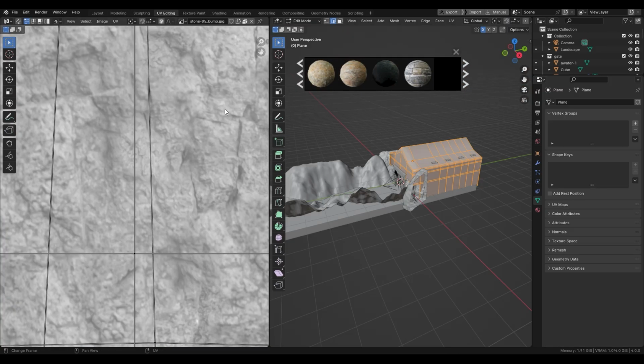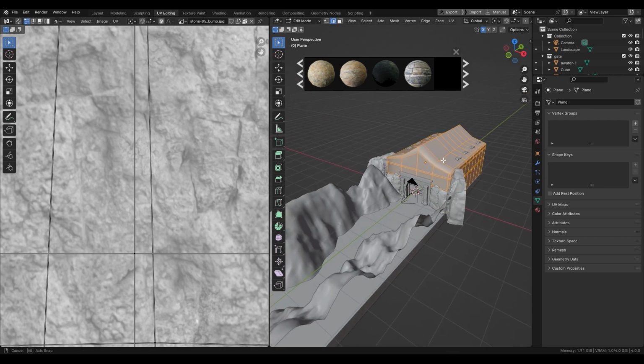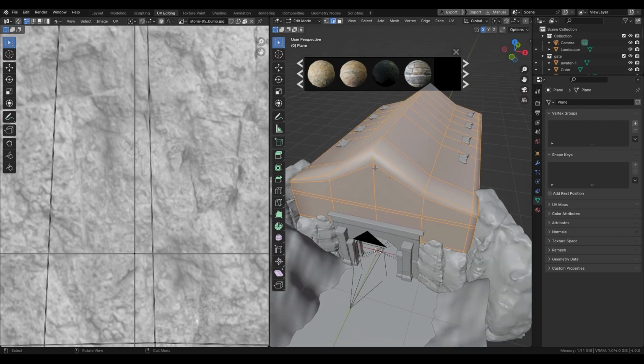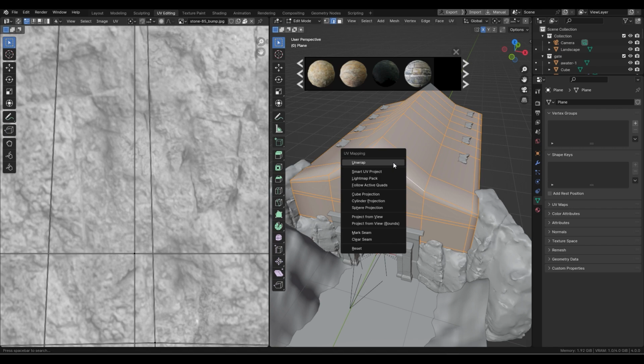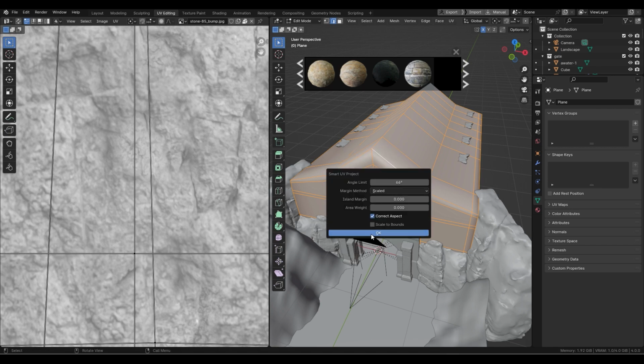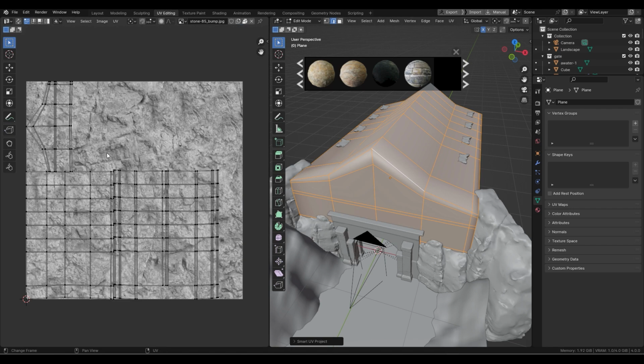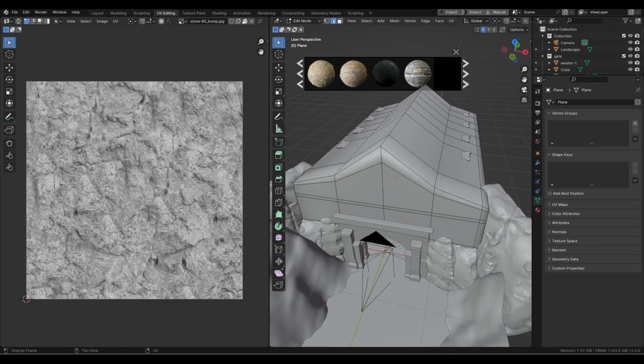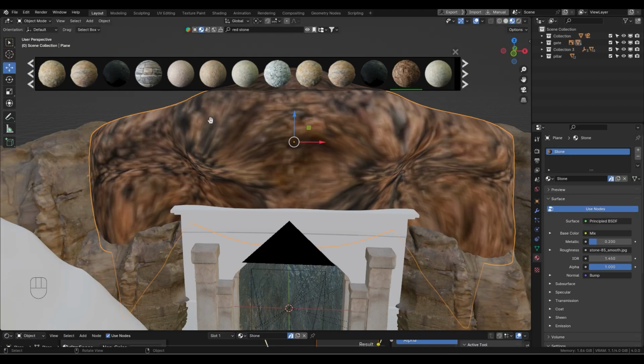To adjust the texture of the material, I will use the UV editor. I will go to the UV editing workspace and select the roof. I will press U and choose Smart UV Project. Then, I will scale and move the UV map to fit the texture. I will press S to scale and G to move.